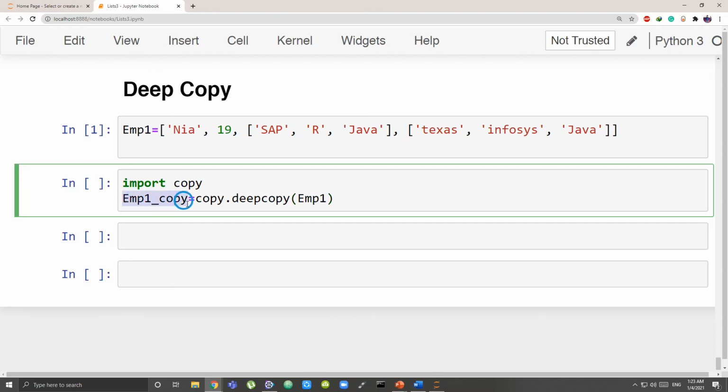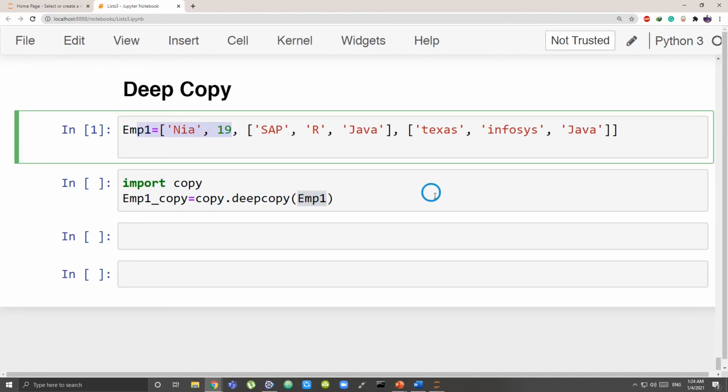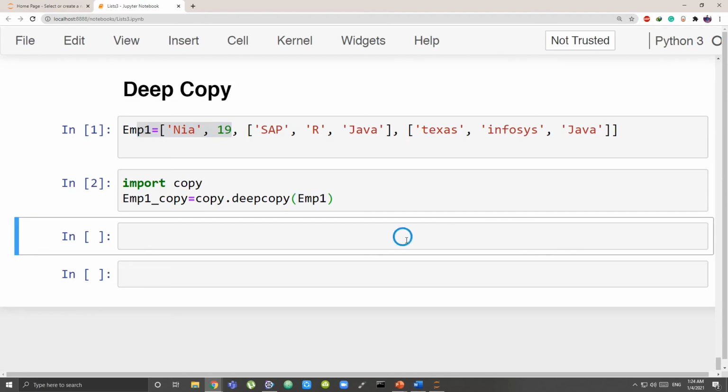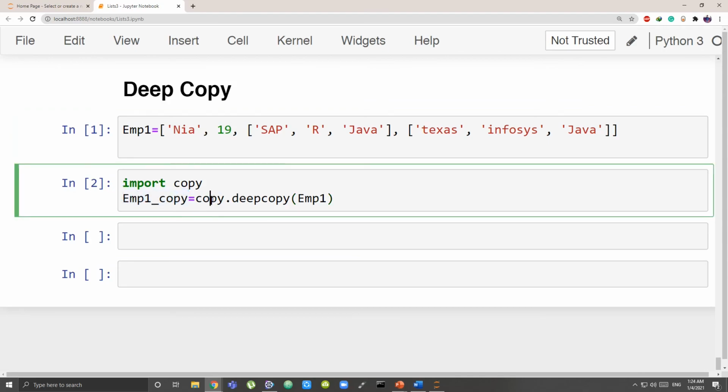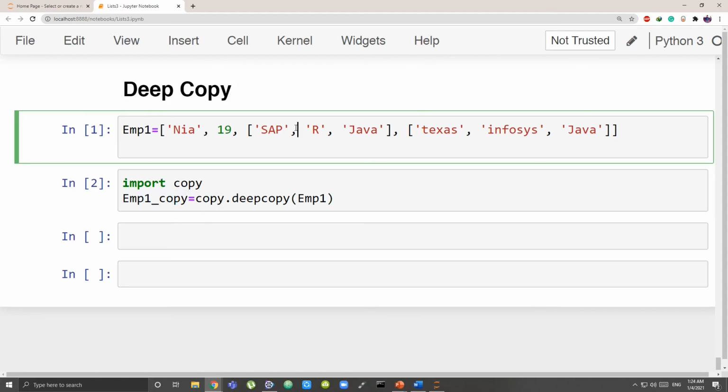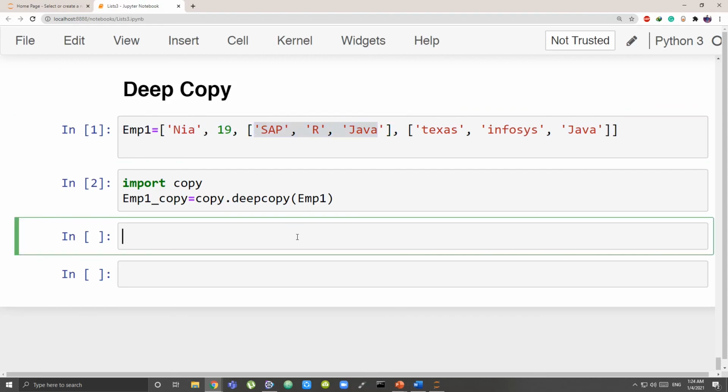So employee 1 underscore copy is from the copy module, that is why dot, take the deep copy, and what do I want to copy? Copy this employee 1 list. Okay, so this is what I am doing. Next, I will do some changes to my original and see whether this copy is completely independent or not. And where will I make the change? In this nested part, any of the nested part. Let's say we'll make a change to this second position. This is 0, this is 1, and this is second position.